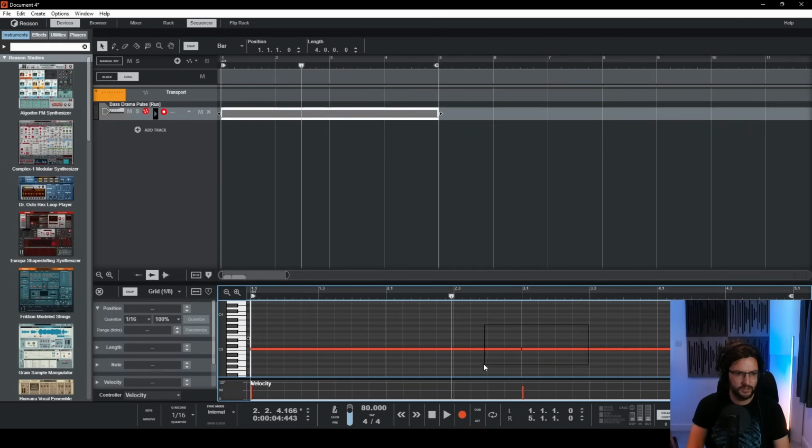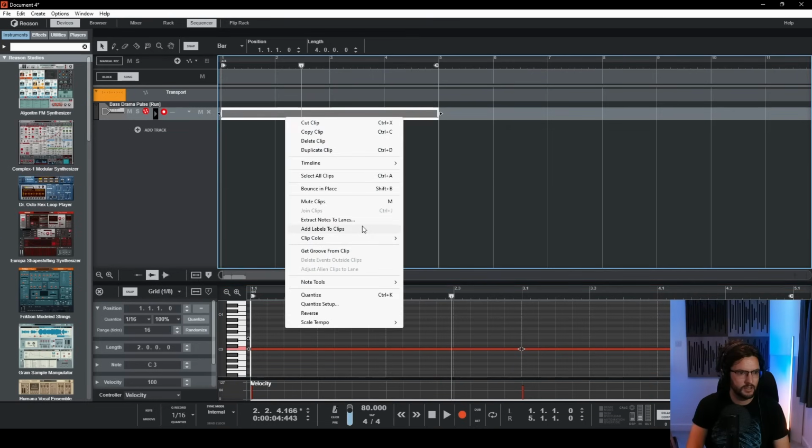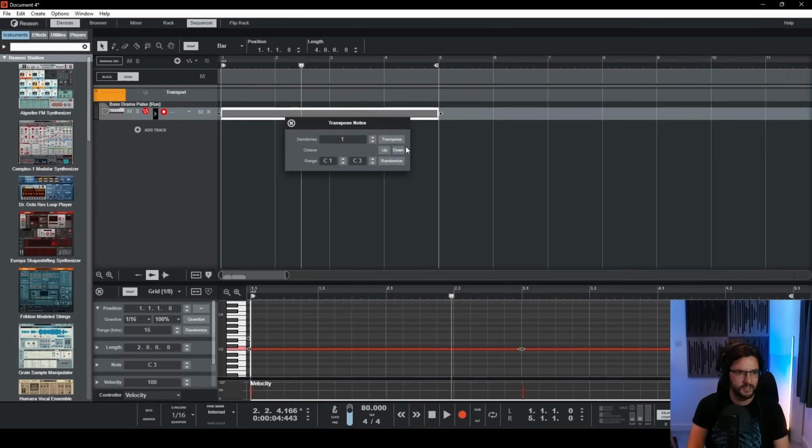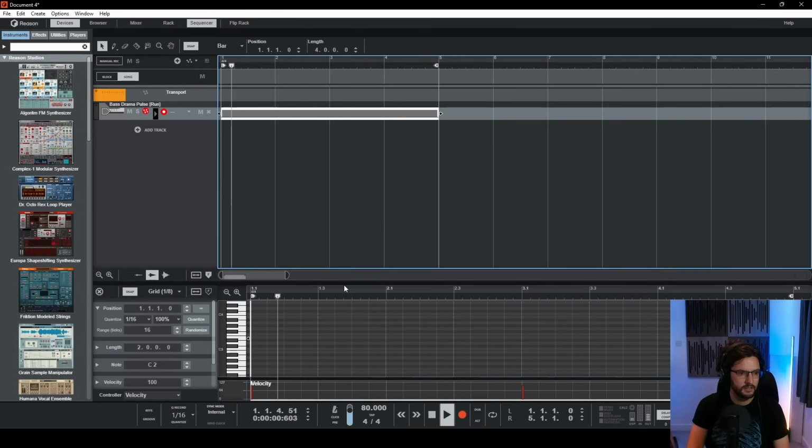Maybe we should drop that an octave. So I'm just going to select that. Go to note tools here, transpose, and put that down an octave there. So let's give that a play.